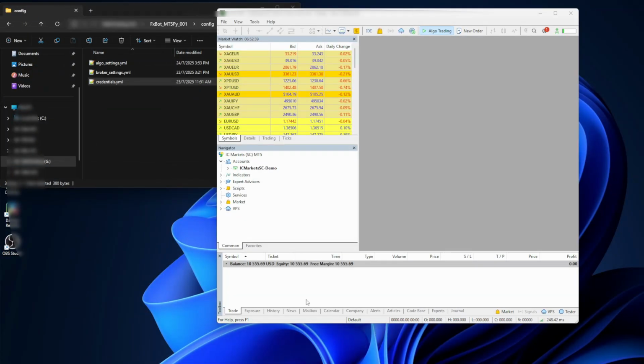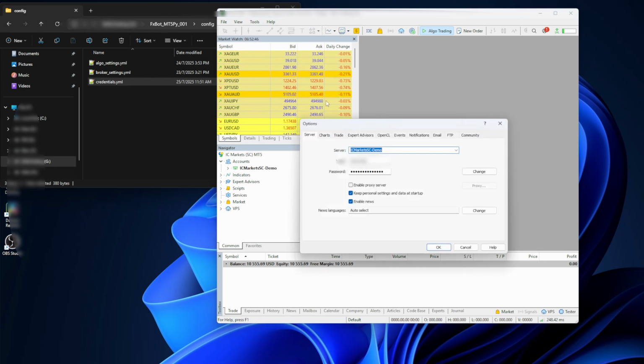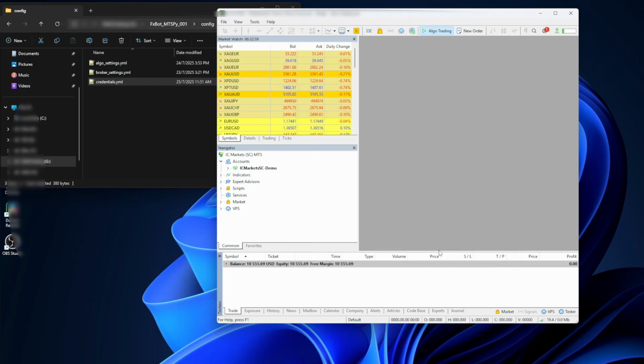After this, open the MT5 terminal, and in the options, we need to enable the checkbox for Allow Algorithmic Trading. We need to keep the MT5 terminal running all the time when the bot is running, so that the bot can execute trades using the MT5 terminal.